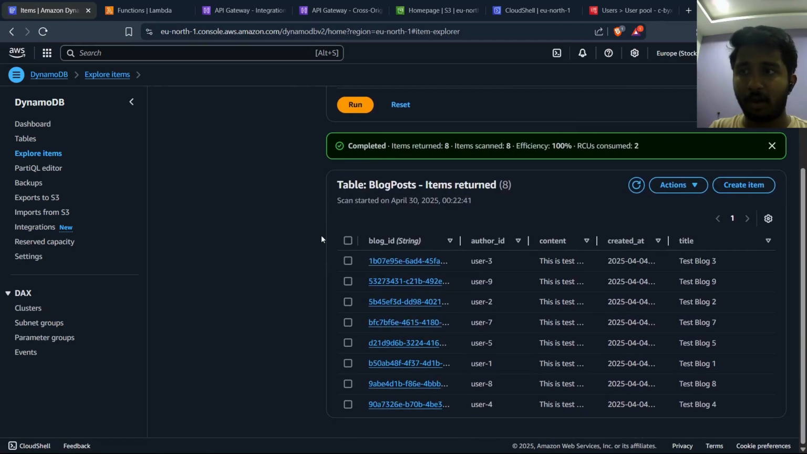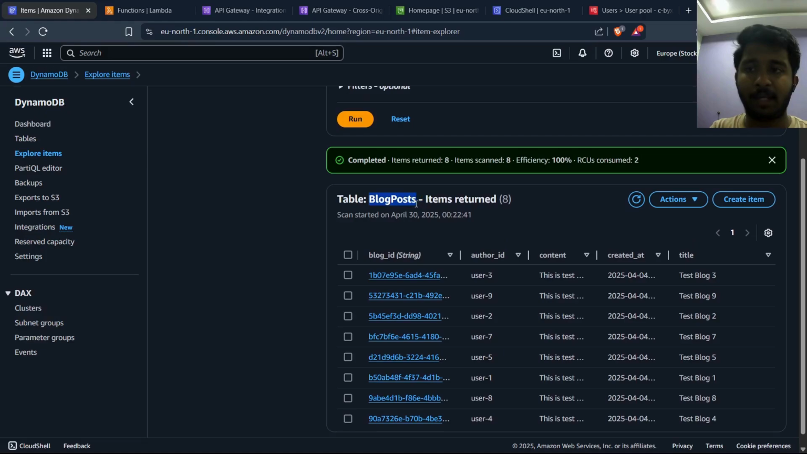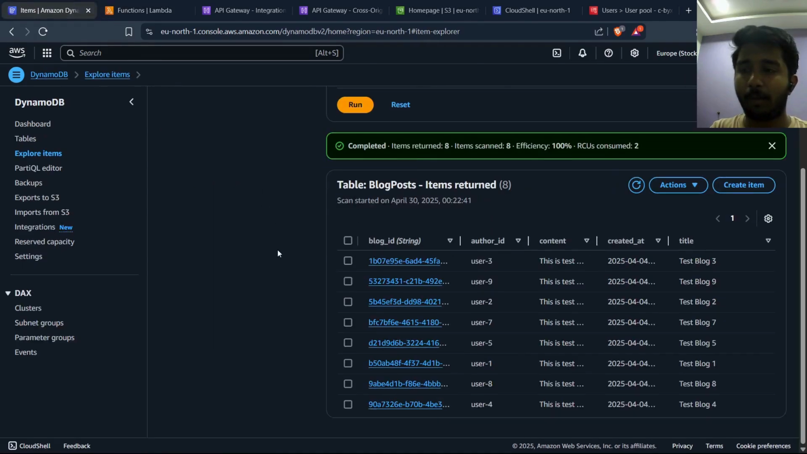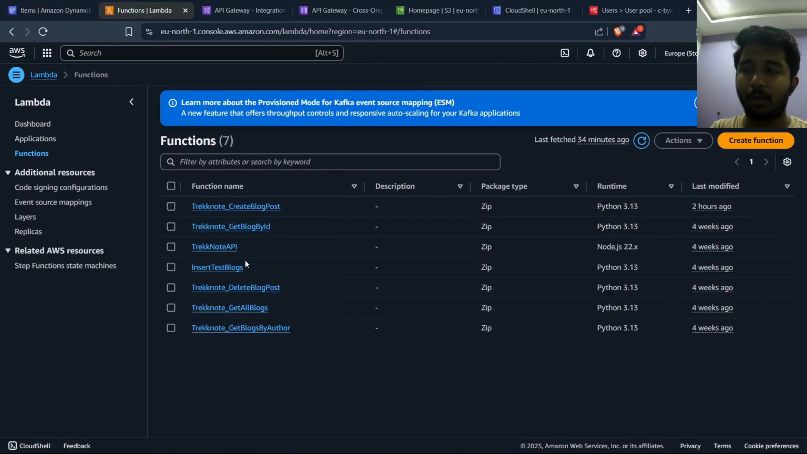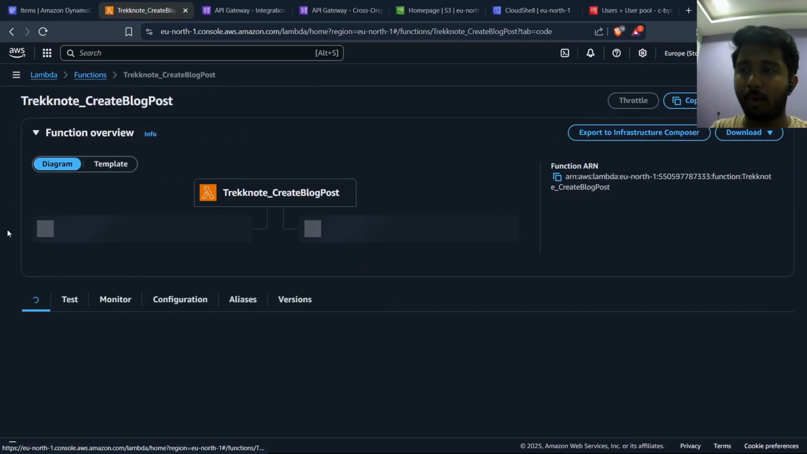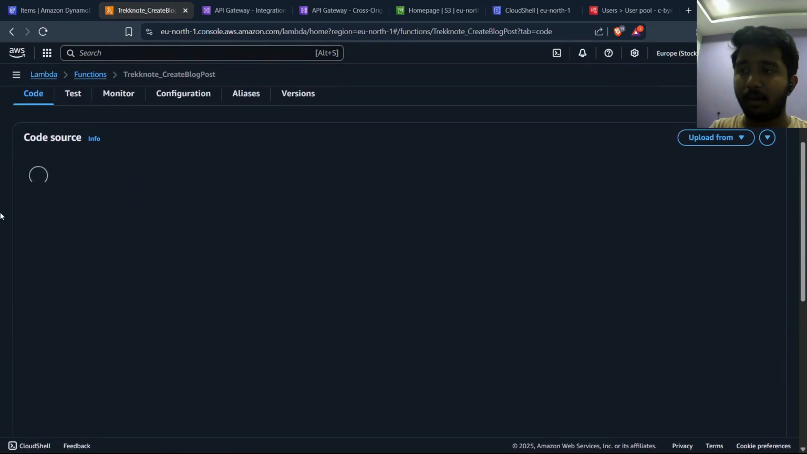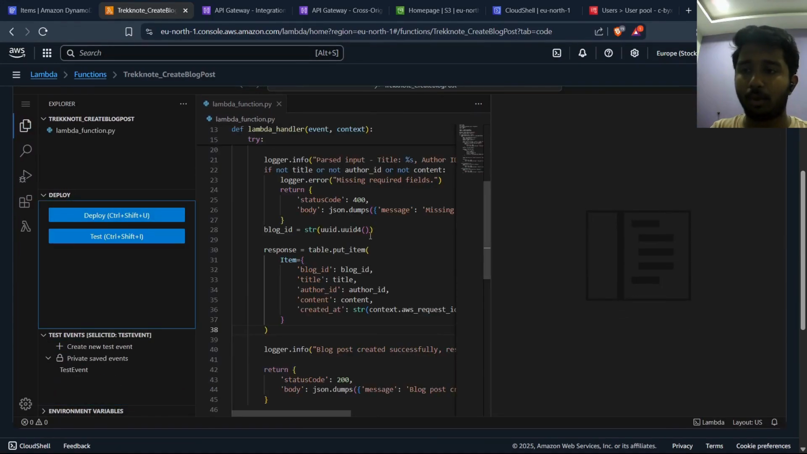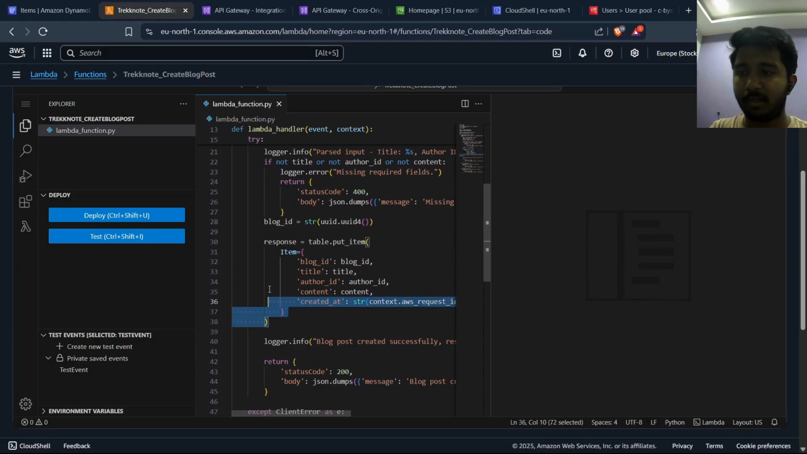All the operations on the blog post DynamoDB table will be performed by a Lambda function. Each Lambda function is responsible for one operation in the DynamoDB table. So, for example, create blog post is a Lambda function written in Python and it uses Boto3. So, this is responsible for creation of blogs in the DynamoDB table.